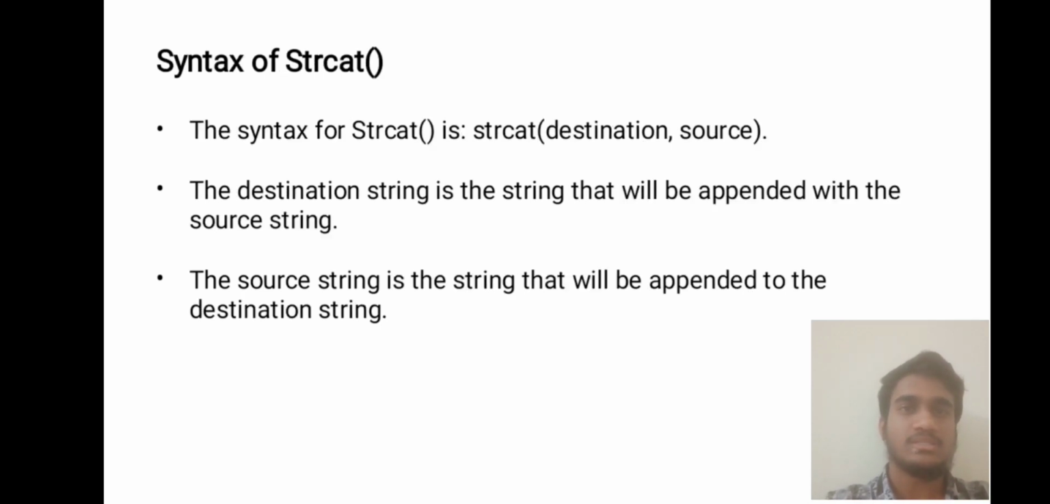Syntax of strcat(). The syntax for strcat() is strcat(destination, source). The destination string is the string that will be appended with the source string. The source string is the string that will be appended to the destination string.